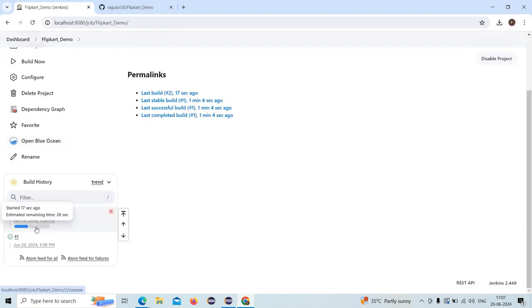Let's go to the Flipkart demo. It has passed now. And again, the trigger I gave was five stars, so it is going to run every minute. Every minute it is automatically going to be triggered and executed.